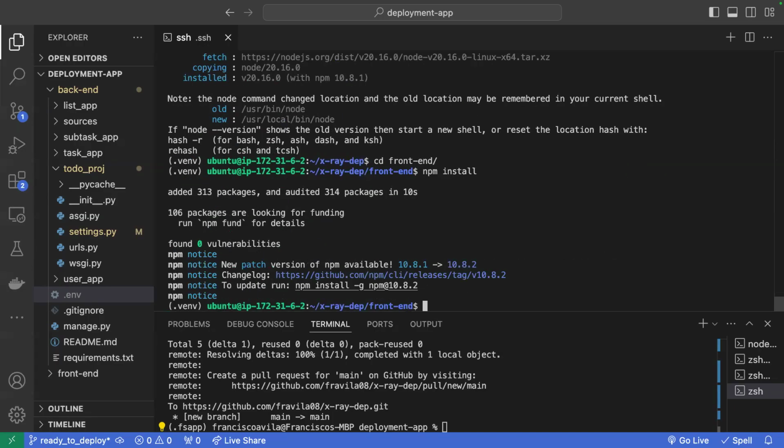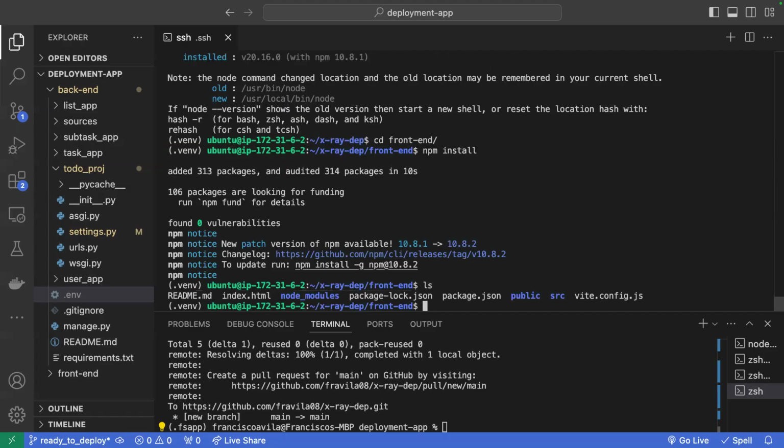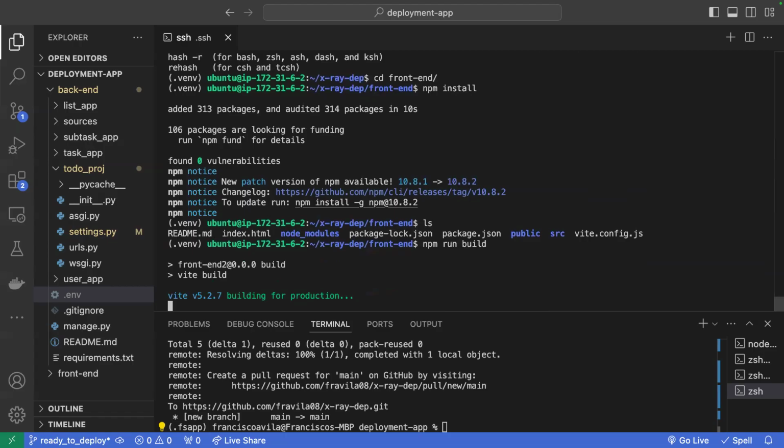All right. So there you go. npm has been installed. I have it running. If I run ls, we see I have these directories, which is what I expected. But now I need to build this directory, and I'm going to do that by running npm run build.